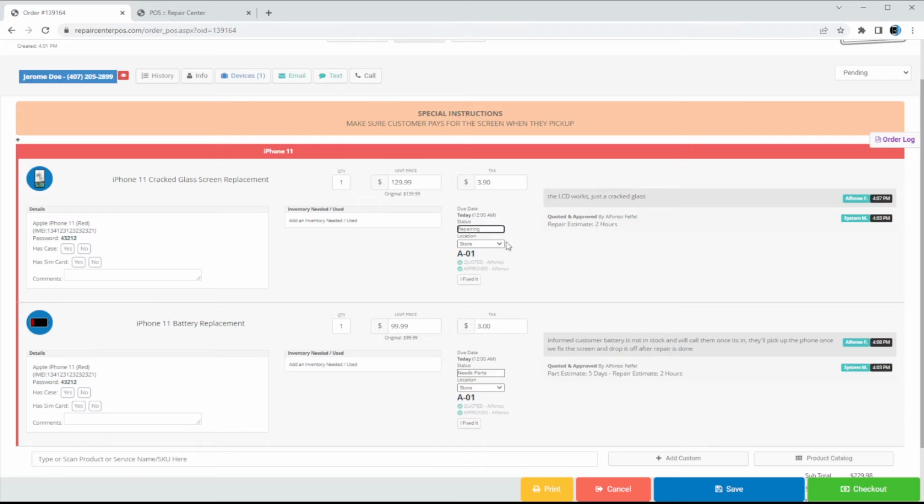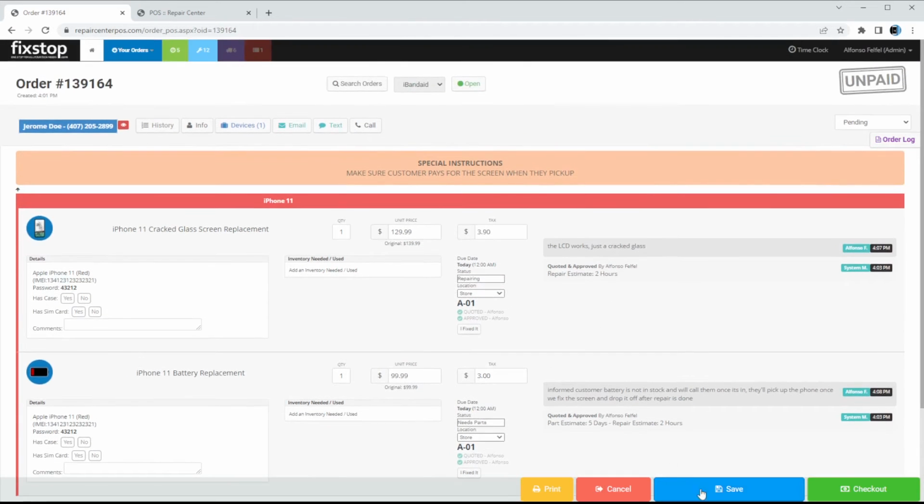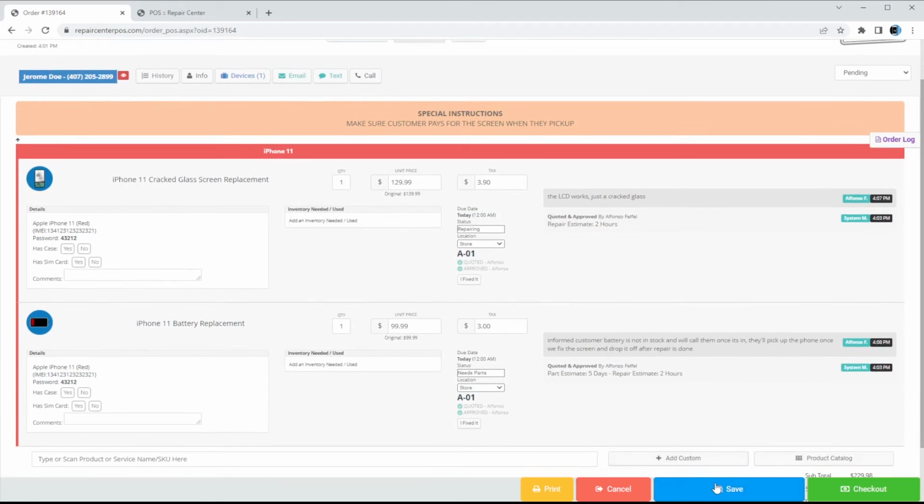So this one, we're gonna set it to repairing, and we're gonna go ahead and press save. Right before I press save, if you look up here, this is the notification bar. This has all the major statuses on there. If it's lit up, that means there's work that needs to be done. This icon is for stuff that is under repairing. This is the waiting on parts. This is needs parts. So we're gonna go ahead and save the order.